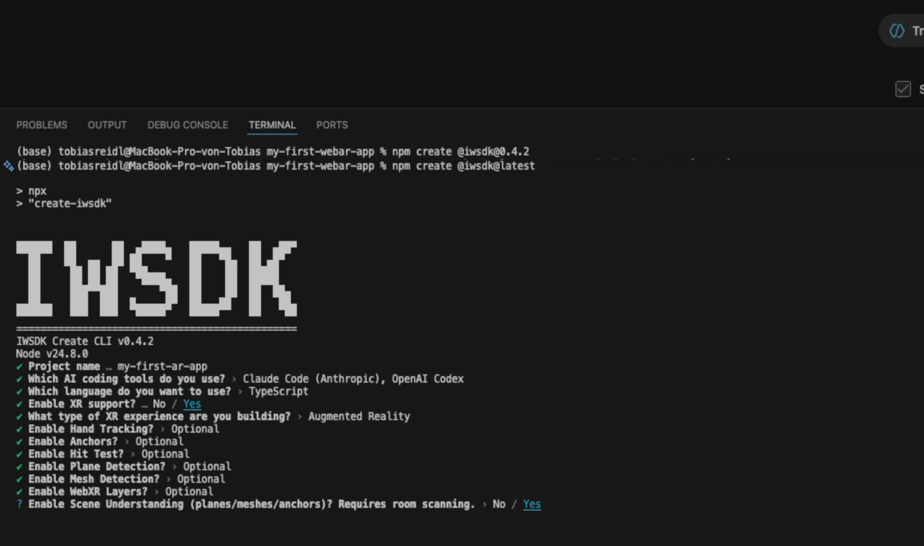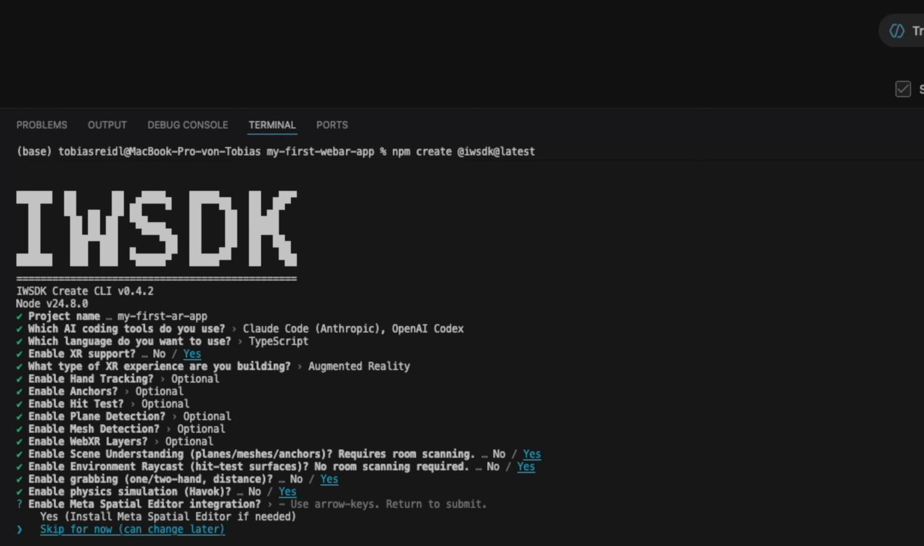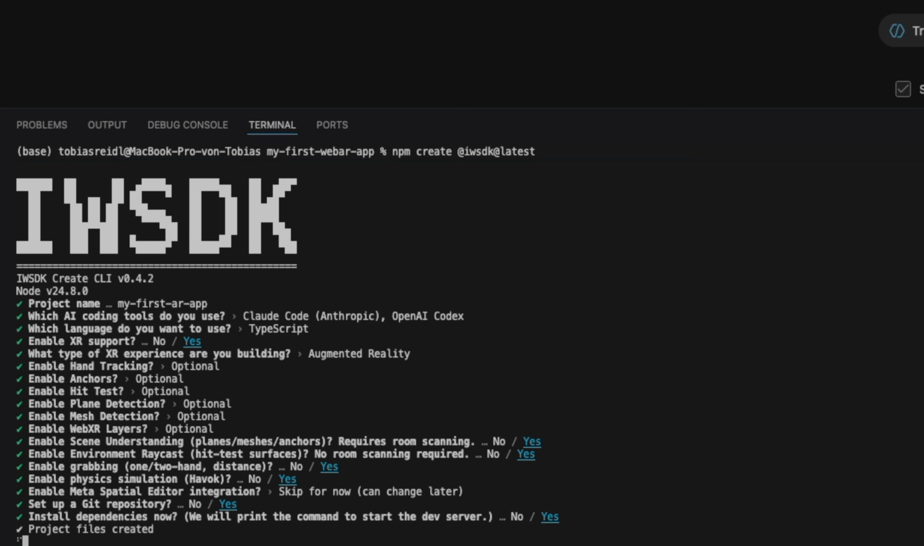Because we are building an AR application, we will enable scene understanding. We will also enable environment raycasts, grabbing, and physics simulation. The setup also includes an option for the Meta Spatial Editor. This is a visual 3D editor that can be very useful when building VR environments. For this tutorial, however, we will not need it. Finally, let's allow the setup tool to initialize a Git repository and install all the required dependencies.